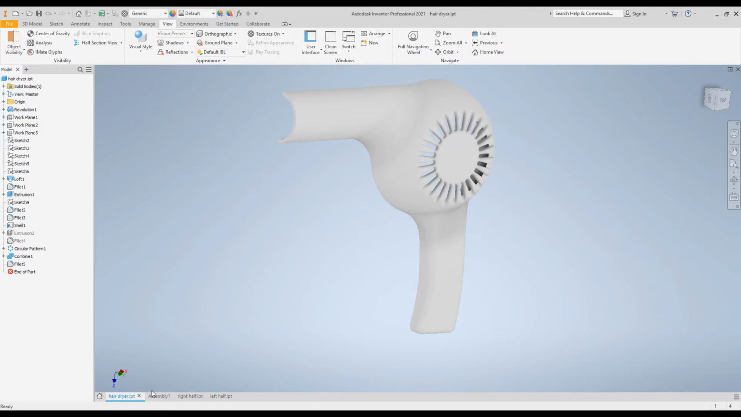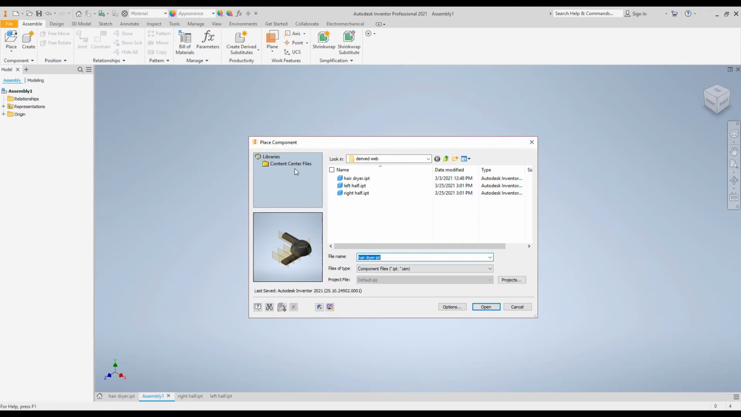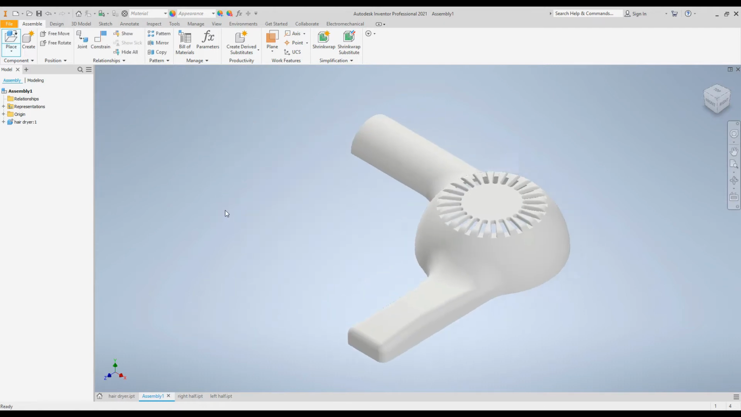Okay, so the next step is going to be to make an assembly file. I've got an assembly here that has no components in it right now. So I'm going to add a new component. I'm going to add the one called hairdryer. That's my master model. I'm going to place this grounded at the origin and then get out of that.